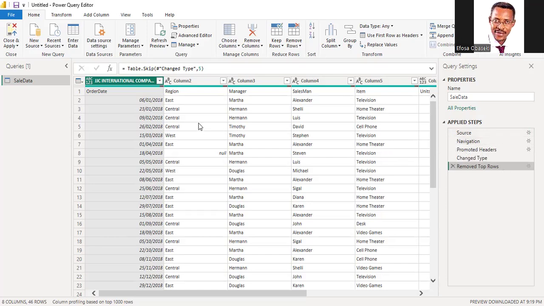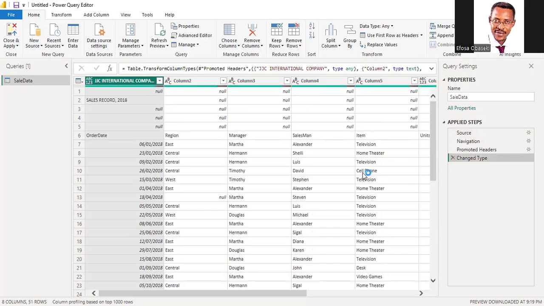Let's say, for example, I want to reverse what I just did. I just come here, remove top rows, click on this X here. It reverses it. Not undo. Undo, those things don't work in this environment. Okay, so let's do it again.